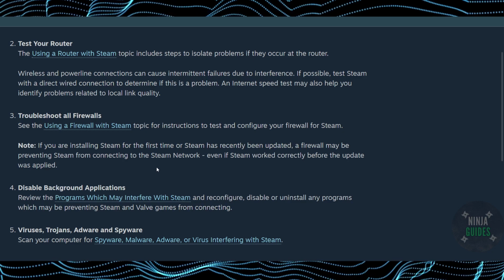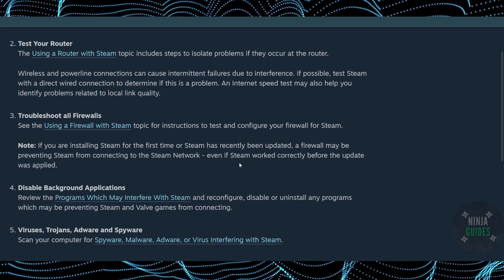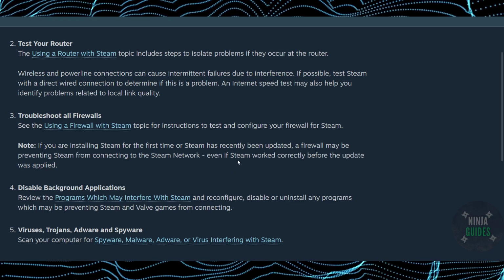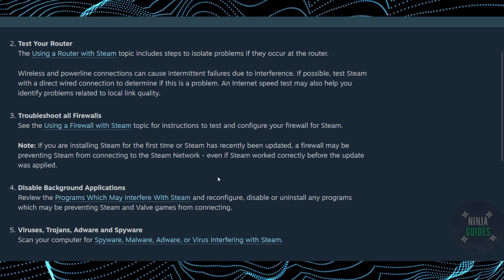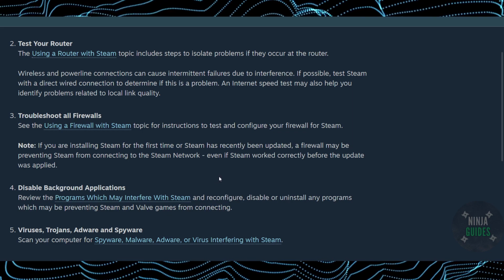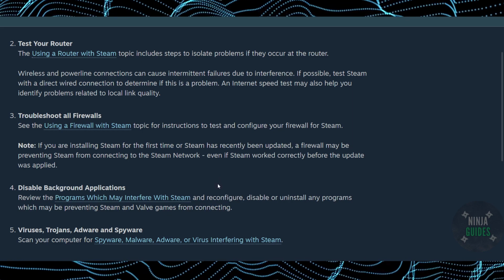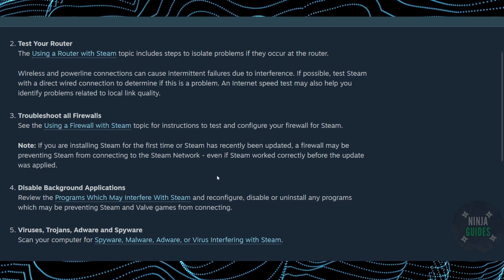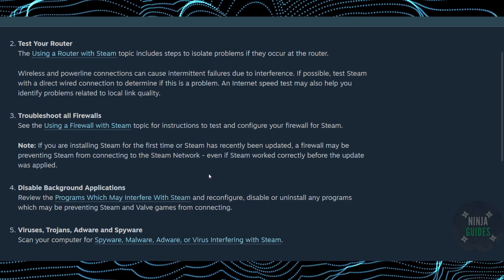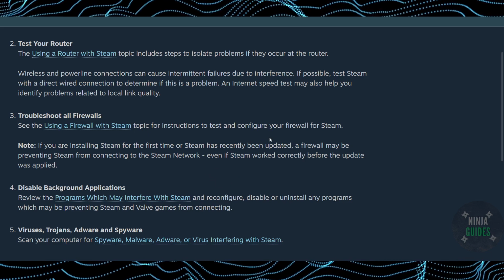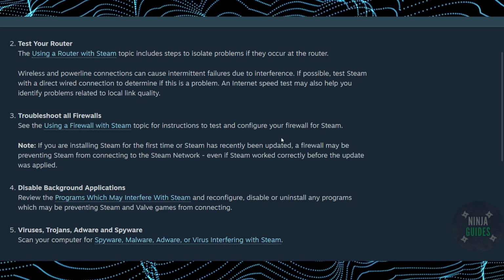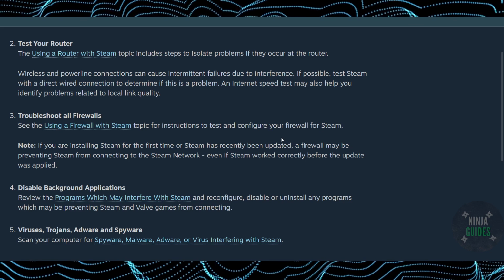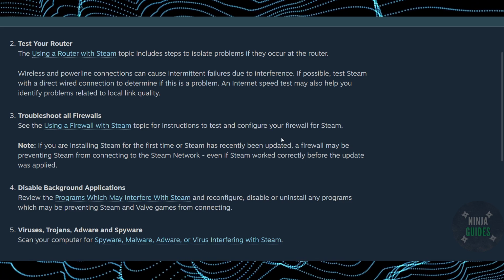Now, the next thing that you can do is make sure to check the background applications. For that, open up the task manager and see if any other application is using 100% or more than 90% of your internet connection, which could be causing Steam to not connect to the internet. There could be some viruses and other trojans as well. To check that, you can download free antivirus software like Malwarebytes, or you can do that from Windows Defender as well.